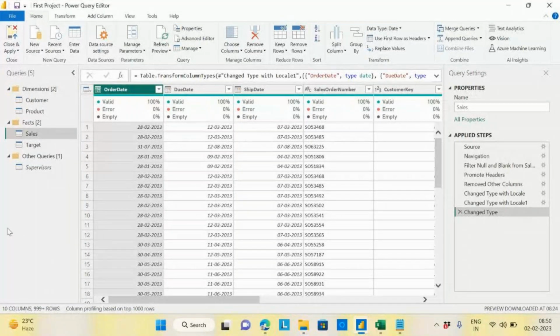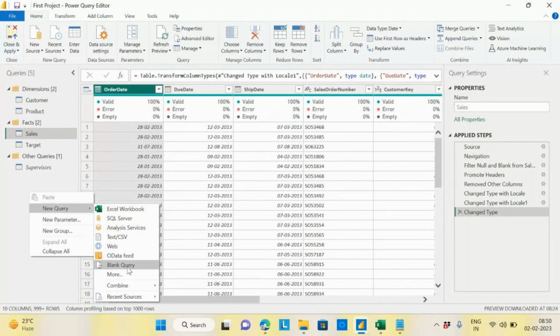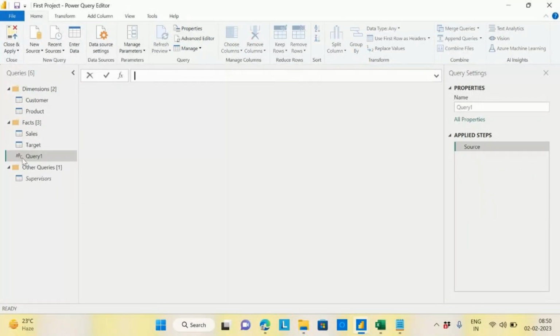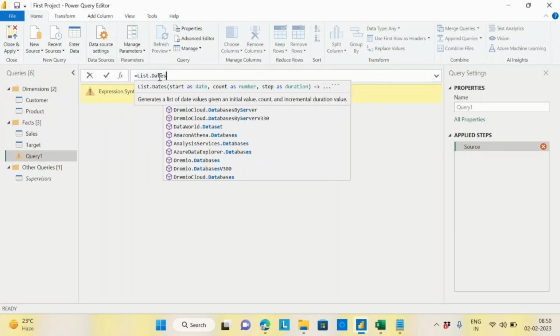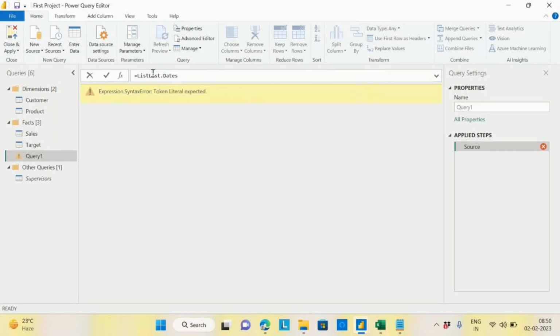So right click on this blank area, new query, there's an option called blank query. Blank query in the sense we don't know anything and we'll write something there. Click on the blank query. It will create a blank query for me. Now I need a list of dates, so there is an M function that you need to use. Equals, I say list dot dates. This is the M expression which will create a list of dates here. List dot dates. Enter.